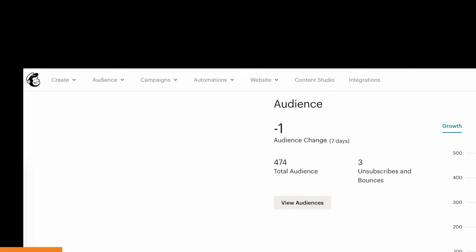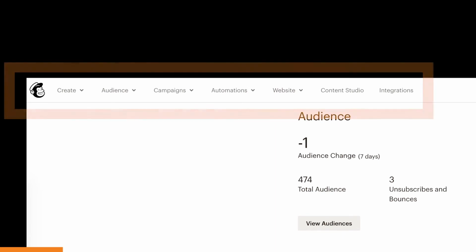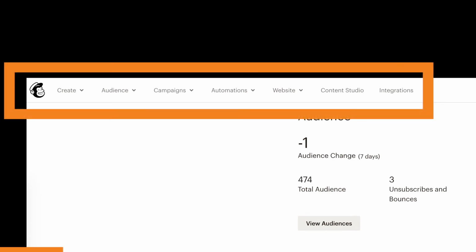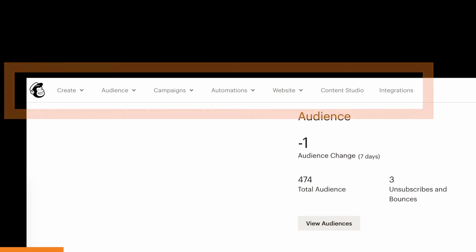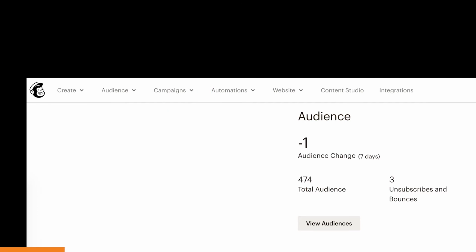So up here at the top, we have a menu bar. And you can see this says create, audience, campaigns, automations, website, content studio, and integrations. So I know that's a lot. We're actually only going to focus on the first 3 here: create, audience, and campaigns. I do encourage you to explore, again, if you have time, other features that MailChimp has to offer. But for how we use it specifically here, we focus mainly on emails. So that's what we use MailChimp for.